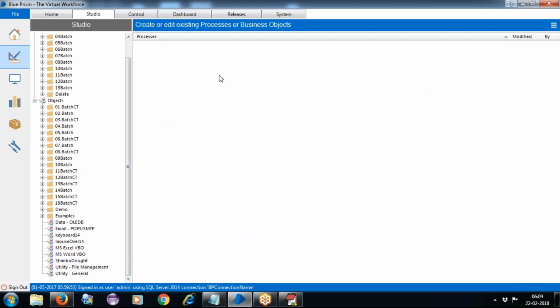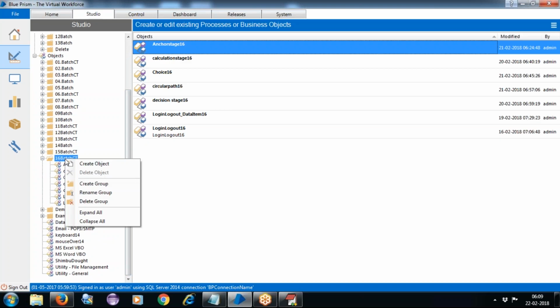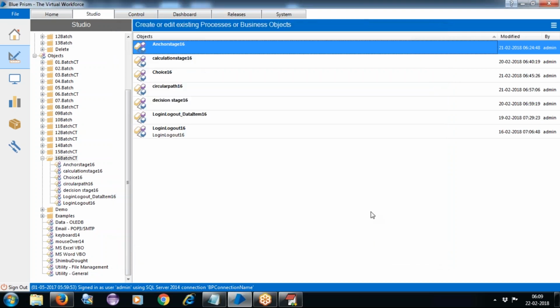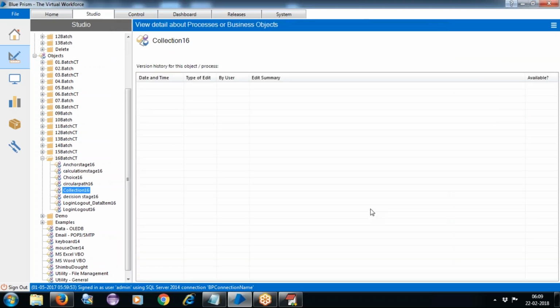First, you need to create an object, right? So the very first thing is we need to create an object. We will be creating the object here. Click on create object, mention the object name, whatever object name you want to provide, and click on the next button. If required, you can provide a description. Otherwise, you can click on the finish button here.